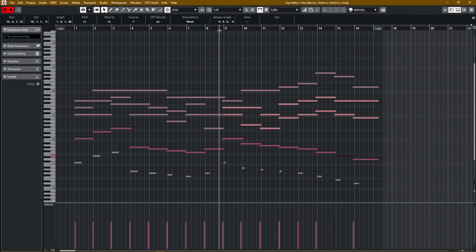Now I have arranged the rest of the song. As you can see, I've spread out the notes a little bit and the bass line is more leading. Okay, let's see what it sounds like, the second part.